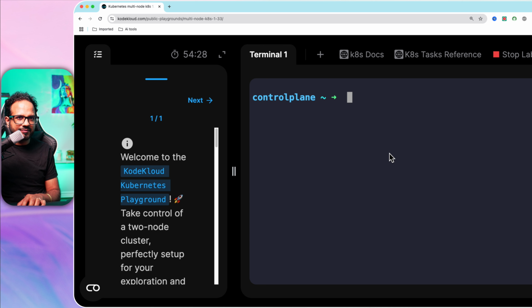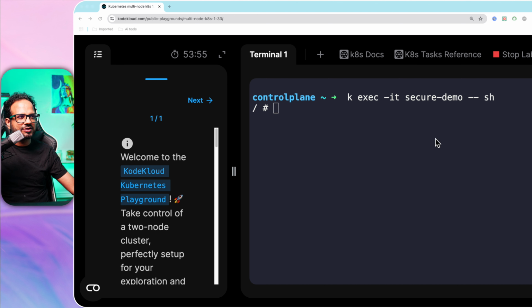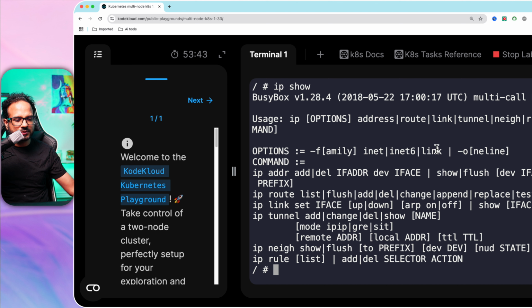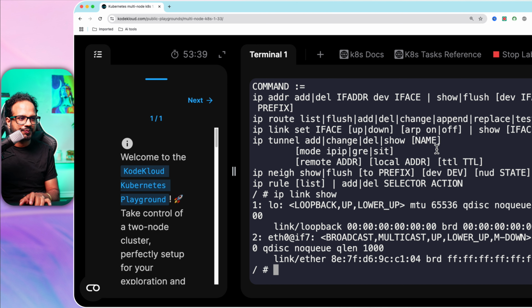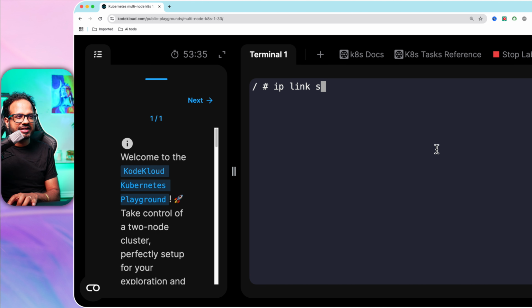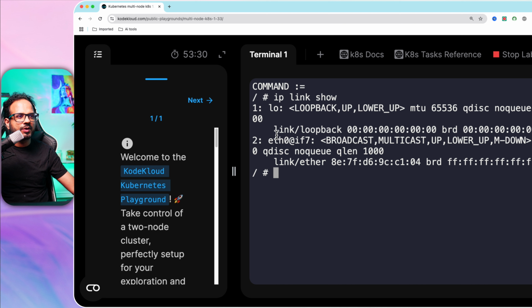Okay, now we have added certain capabilities. Let's test those capabilities. First I'm gonna exec into the pod: kubectl exec -it secure-demo -- sh, so that will open a shell into the container. We added a couple of capabilities, so we need to test if those capabilities are working fine or not. Because we have NET_ADMIN, it should be able to create, show or delete the network interfaces, right? So let's do ip link show. Okay, so we have lo and eth0.